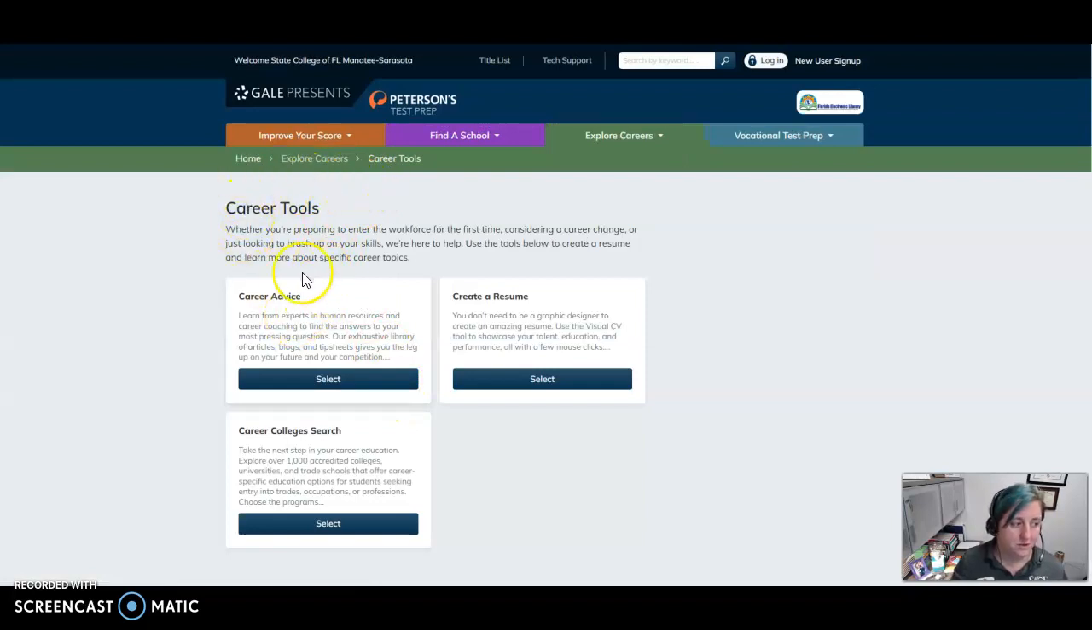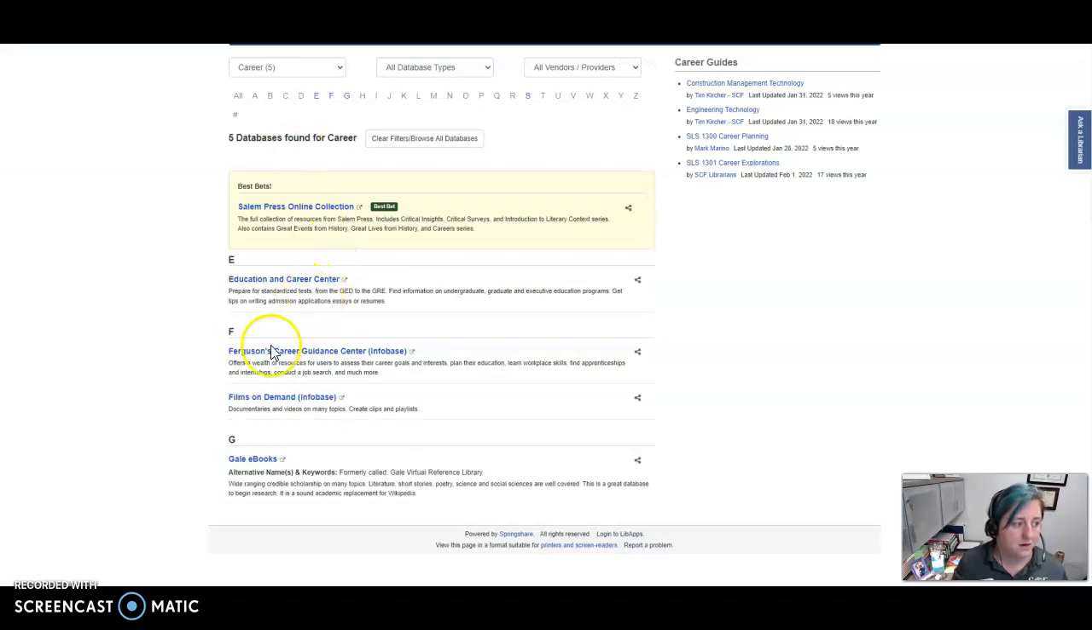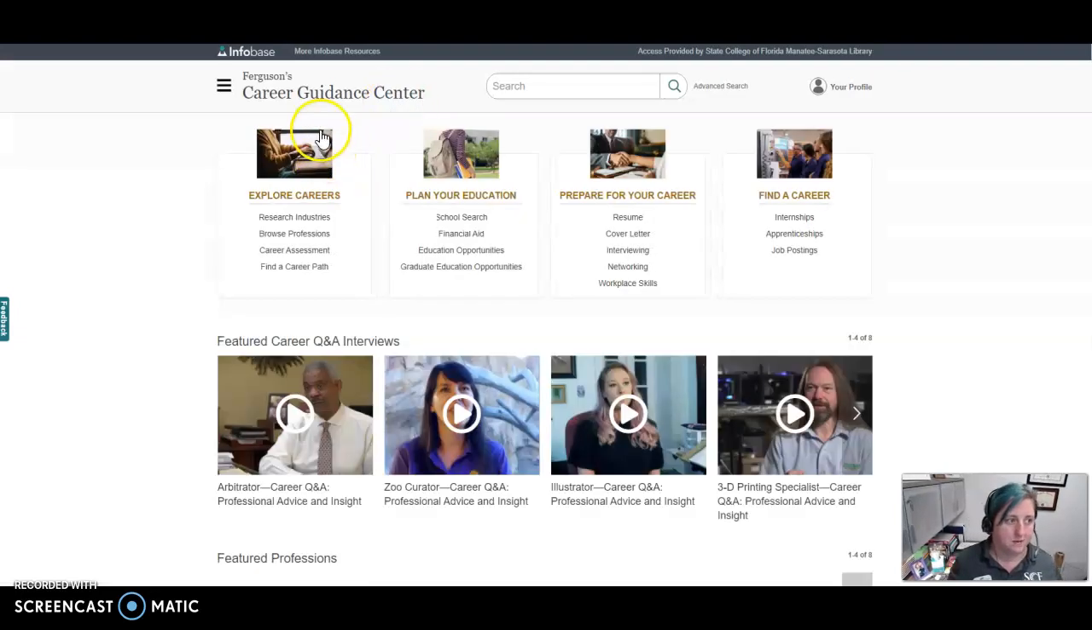So here are some of the tools it has. You can create a resume within here. You can do a career college search. They have career human resources coaching. There's just a lot to do in this particular database, and you could just explore. Feel free to explore it on your own. Now, I want to show you that most databases will look a little bit different, but they all have relatively the same types of options that you can use.